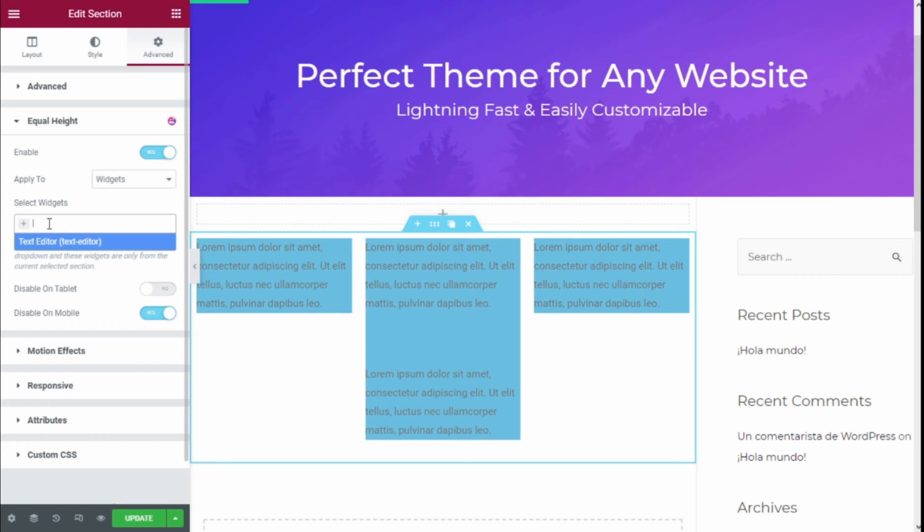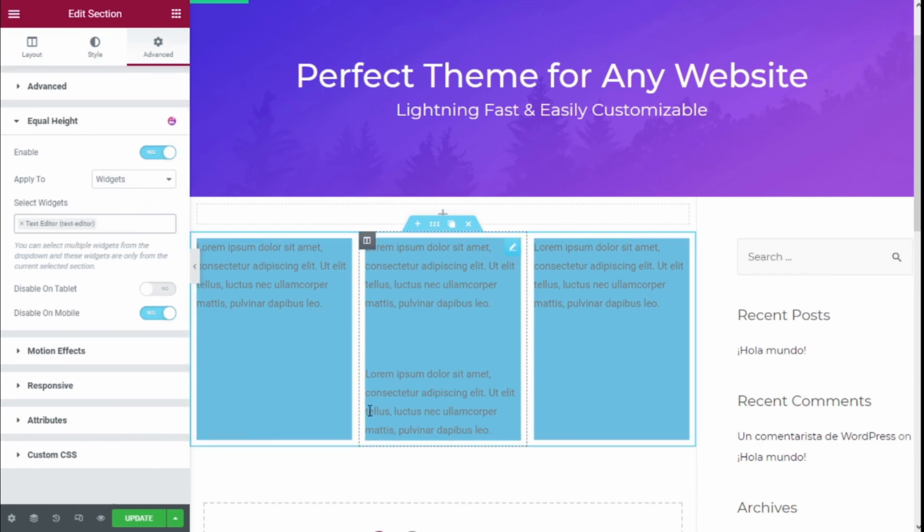And if we click, we can add the current widgets on the section. In this case, the only one are the text editors. So if we click on that, all of the 3 will have the equal height. As you can see, the shorter ones have been made longer to match the one in the middle.